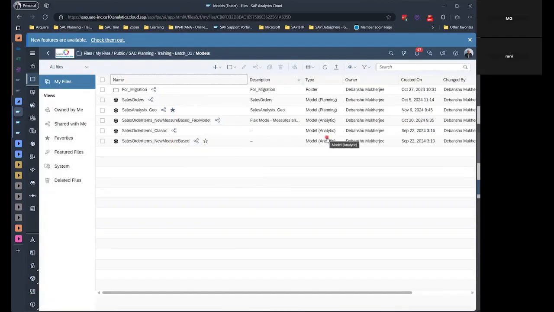So both are new model types. They are not classic models. One is sales orders and the other one is sales order items. This has the order level detail, this has the item level detail. Both are new models, but none of them is a flex model.